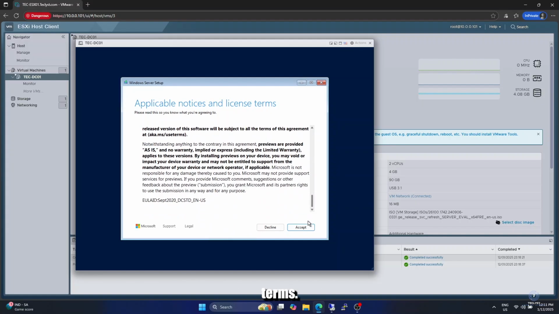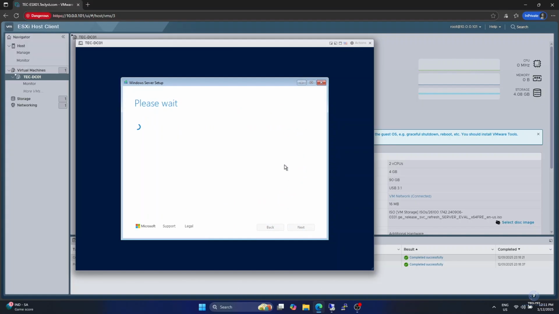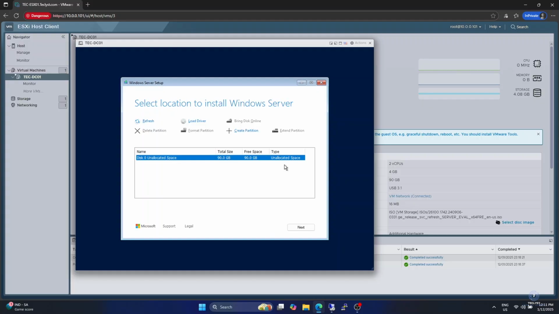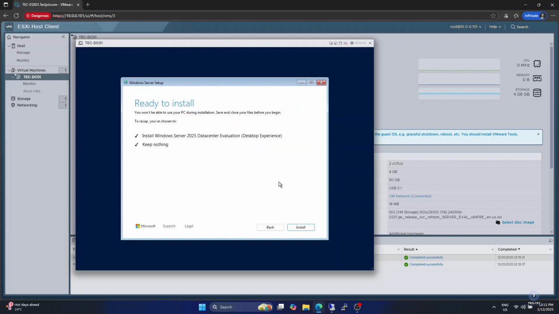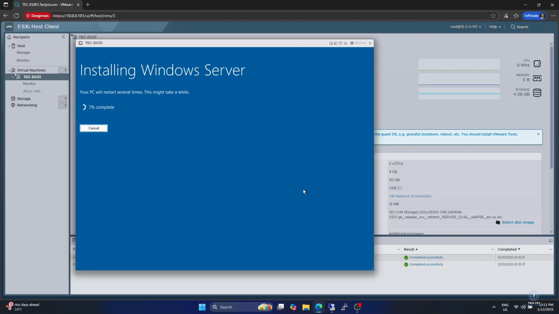Accept the license terms. Select the disk. I only have one here, so it's straightforward, and click Next to begin the installation. I'll fast forward this part, and we'll continue once the installation finishes.